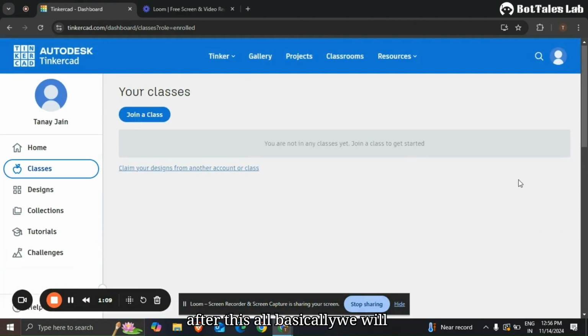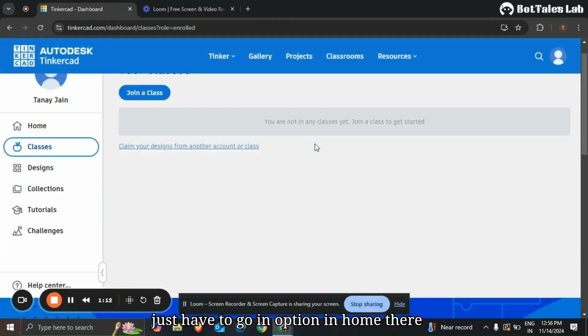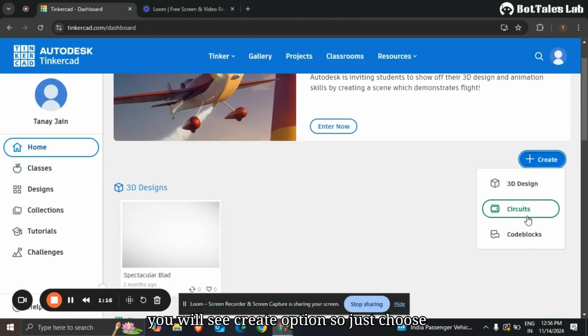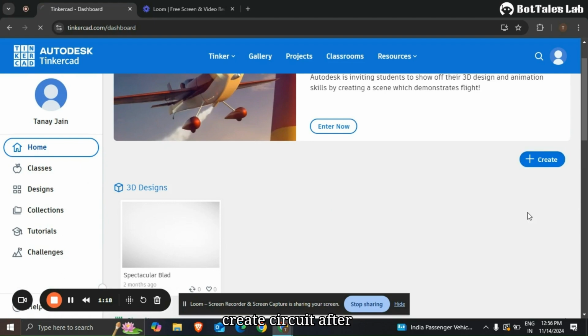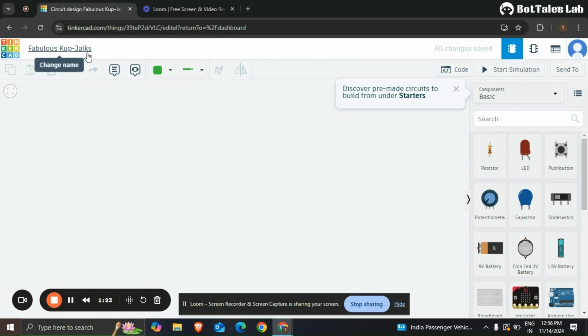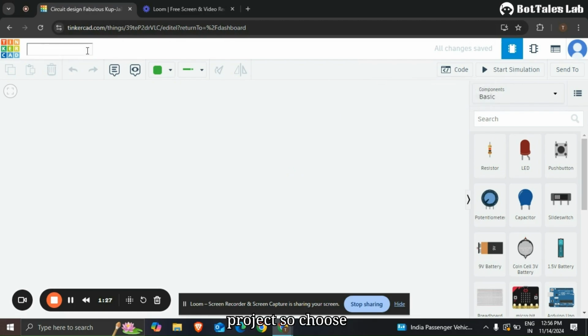After this, we will go to the home option. There you will see the create option, so just choose create circuit. After creating the circuit, from here you can give a name to your project. Choose the project name here as PIR sensor and press enter. Here we change our project name.